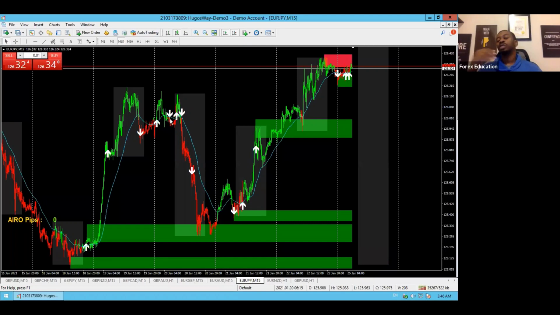Trend change. So when trend has changed from down to up, you get an arrow like right here. That is a confirmed trend change. This right here is a counter trend. All right. As you see here, we're currently going up. This is a counter trend.